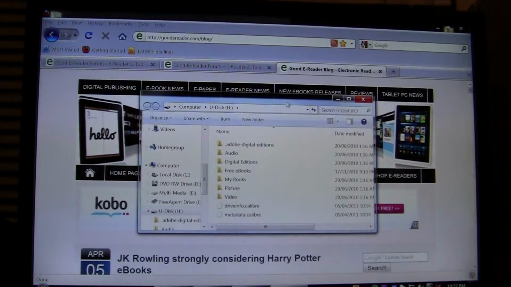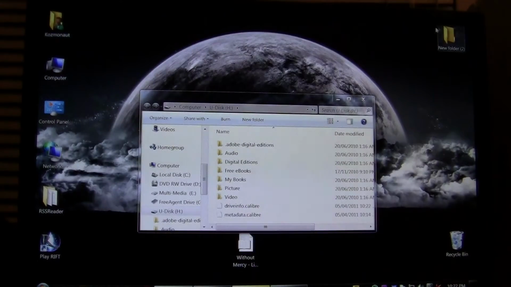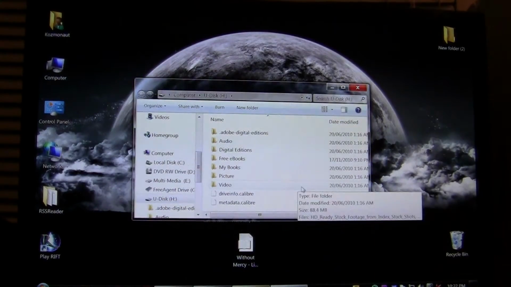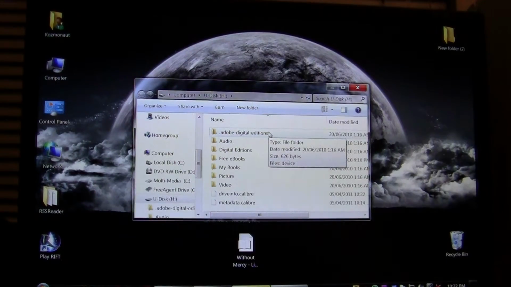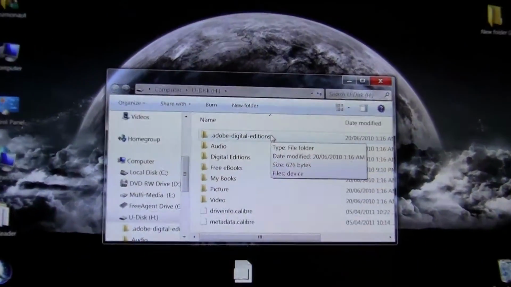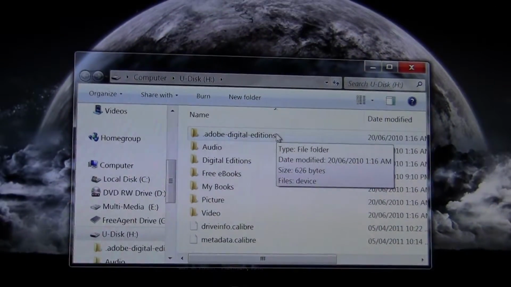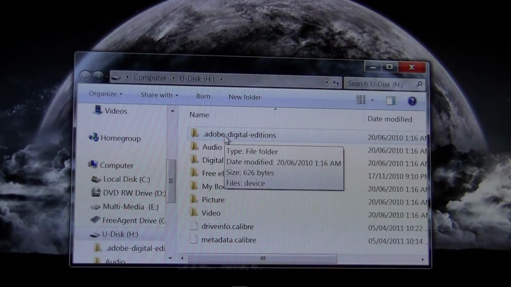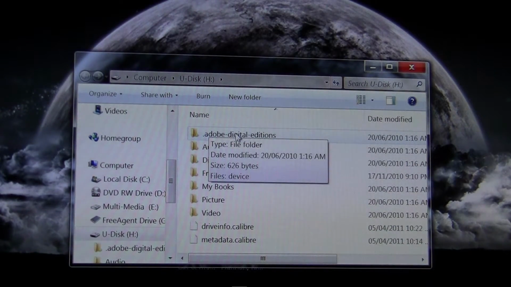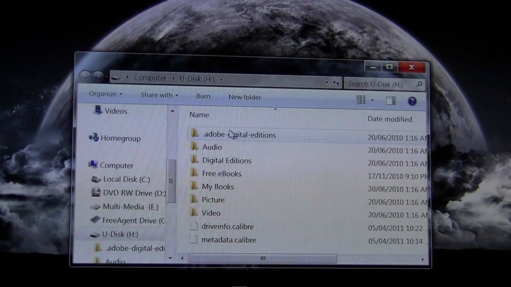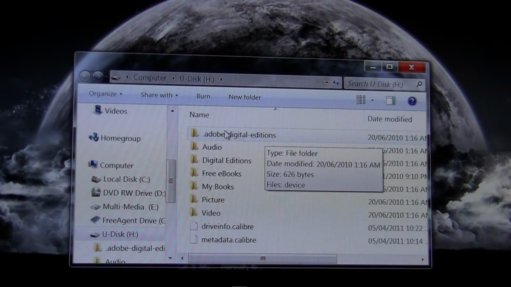First I'm going to show you some of the features of the directory structure here, just so you're a little bit familiar with it. I'm just going to zoom in on this for you. The first thing you're going to notice is there's a directory here called Adobe Digital Editions, and there's a dot in front of it. Now, you don't want to load anything in that directory. It's pretty well just like a working program directory for Adobe Digital Editions.